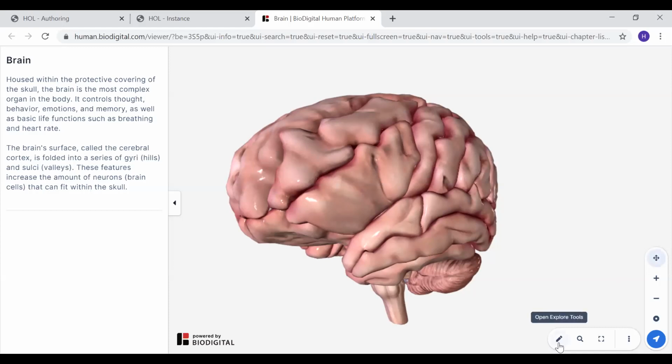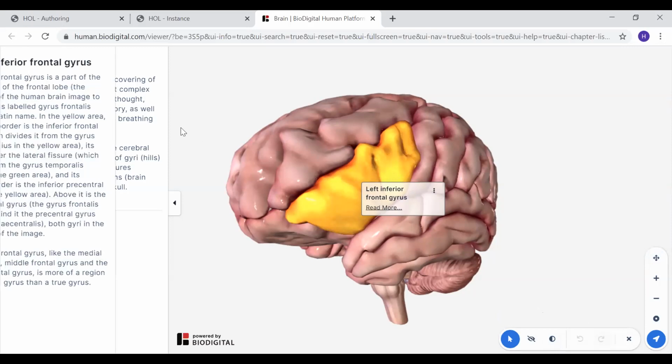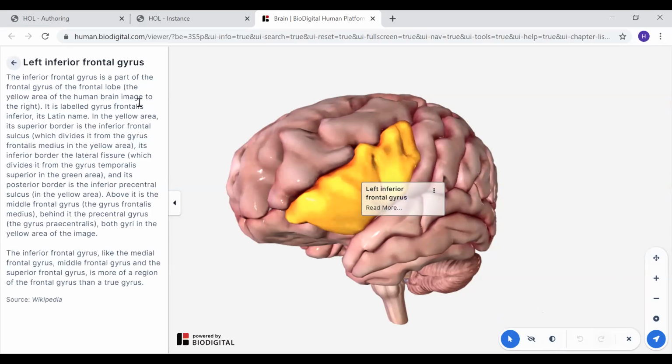structures. When they open the Explore Tools panel, they can select specific structures on the model. That way, this will aid them in identifying specific structures that they may be asked to look at on the model. And if students feel like they don't quite understand what that structure is as much as they would like to, they can select the Read More button, which will then open a description of that specific structure on the left-hand side.